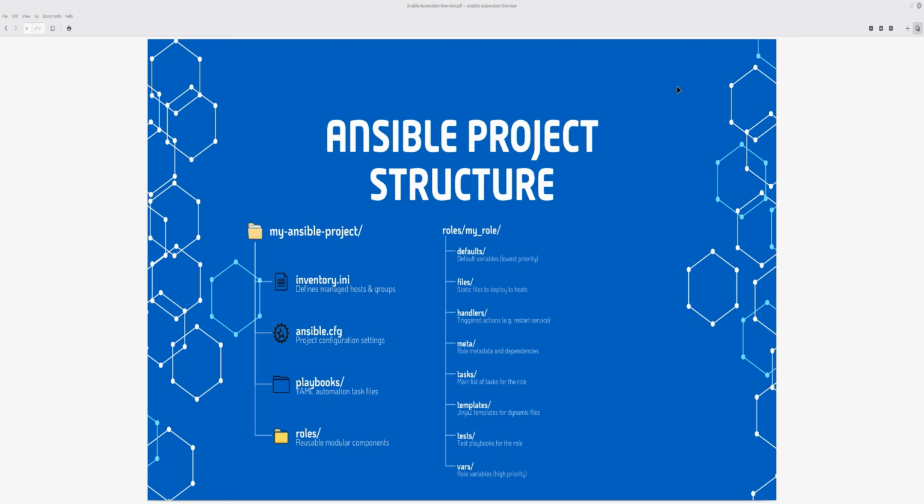But some of the key files are going to be, for example, the inventory.ini file. It uses a .ini configuration format in order to define an inventory, where you basically place your hosts, and then you can combine those hosts into groups and then reference the actual group name.